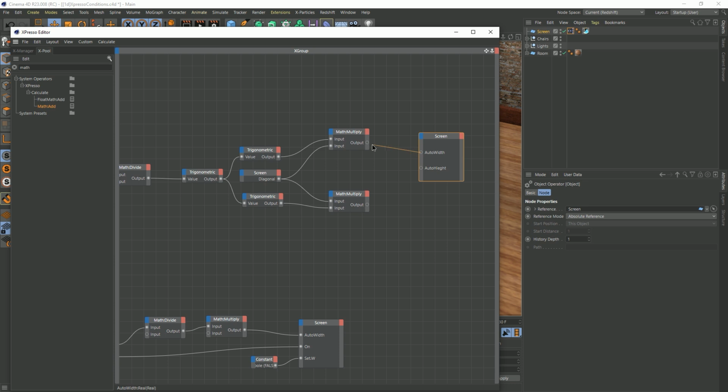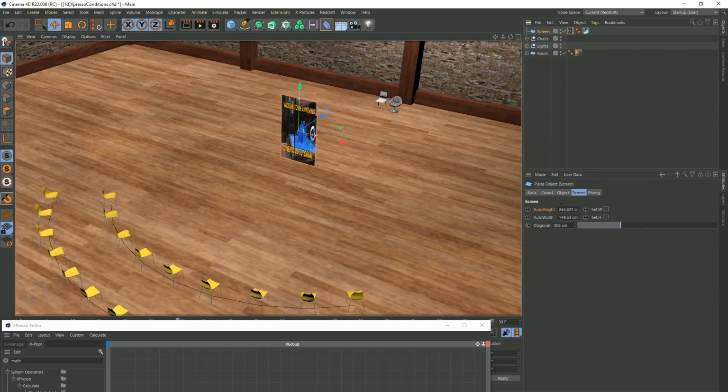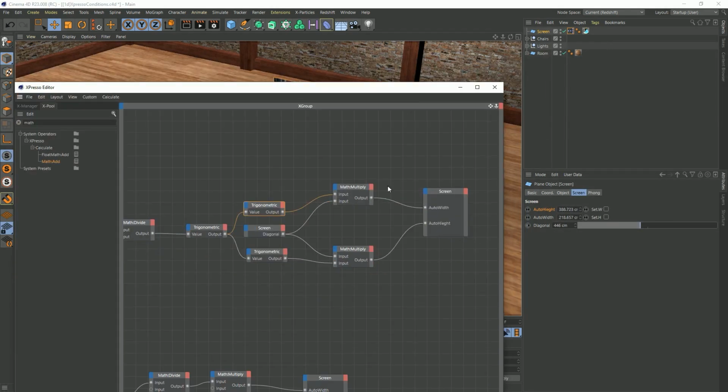Now, I actually don't know which one of these I need. I always mix up the cosine and the sine. So I'll just plug them in and let's see what happens. So I'll just move this off to the side for a moment, then hit the control and drag. And yeah, I got them backwards. So we'll just swap those around. That goes to here and this goes to there. So height and width, there we go.